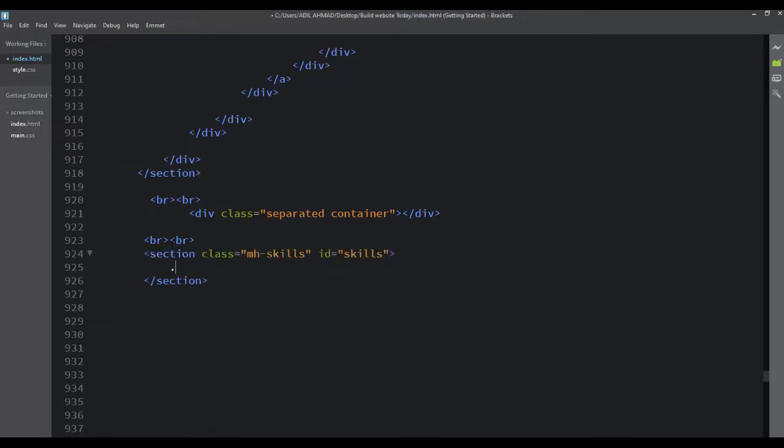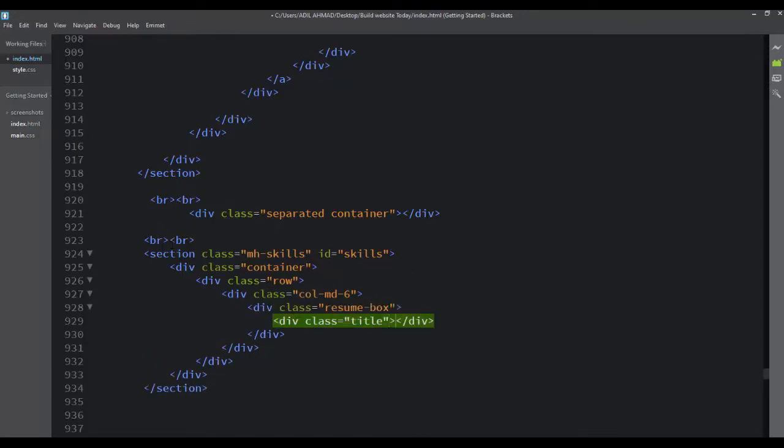Inside this I am putting container. This container will be having some row and also it will be having some column. Inside this row I am putting col MD6. 6 column with medium size. Inside this also I am putting a class called resume box. Now I'm putting title. This will be having some heading tag like H3 for the title. So here I'm mentioning education and skills. If I show in the browser, then definitely we'll be getting this title there.